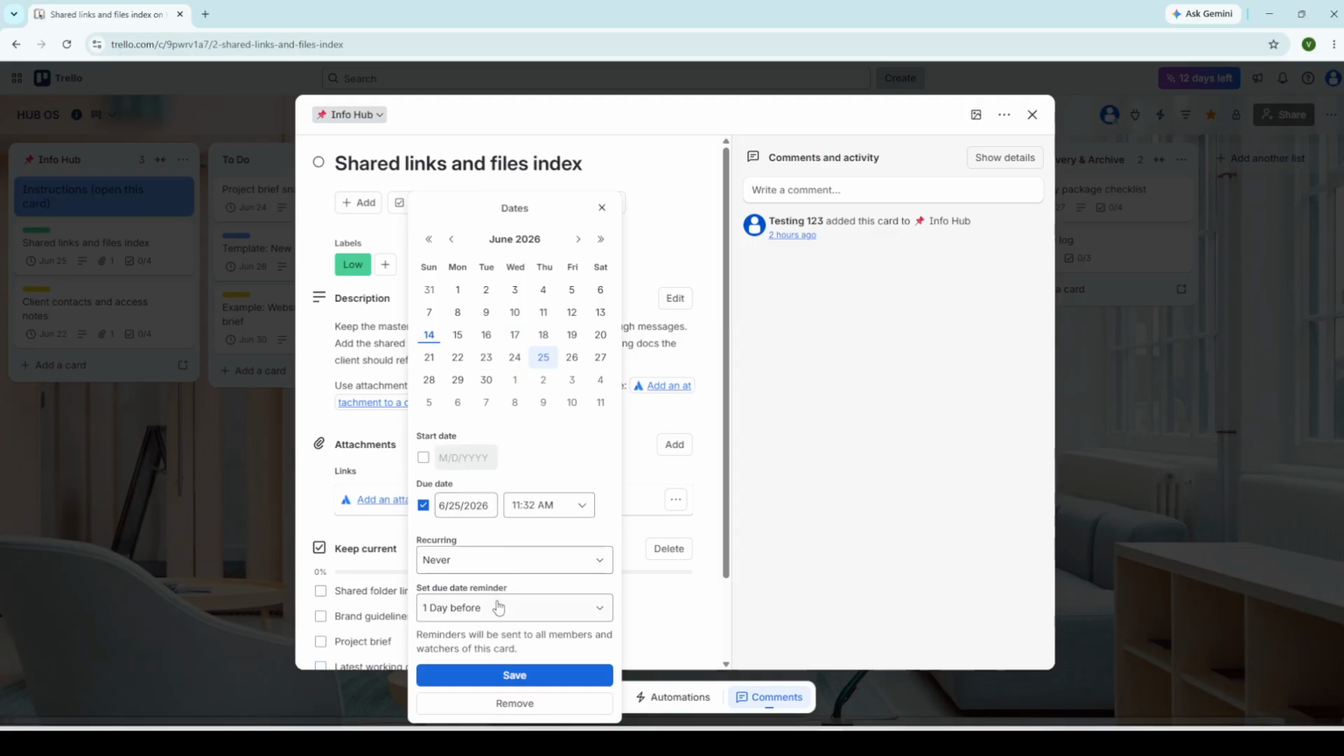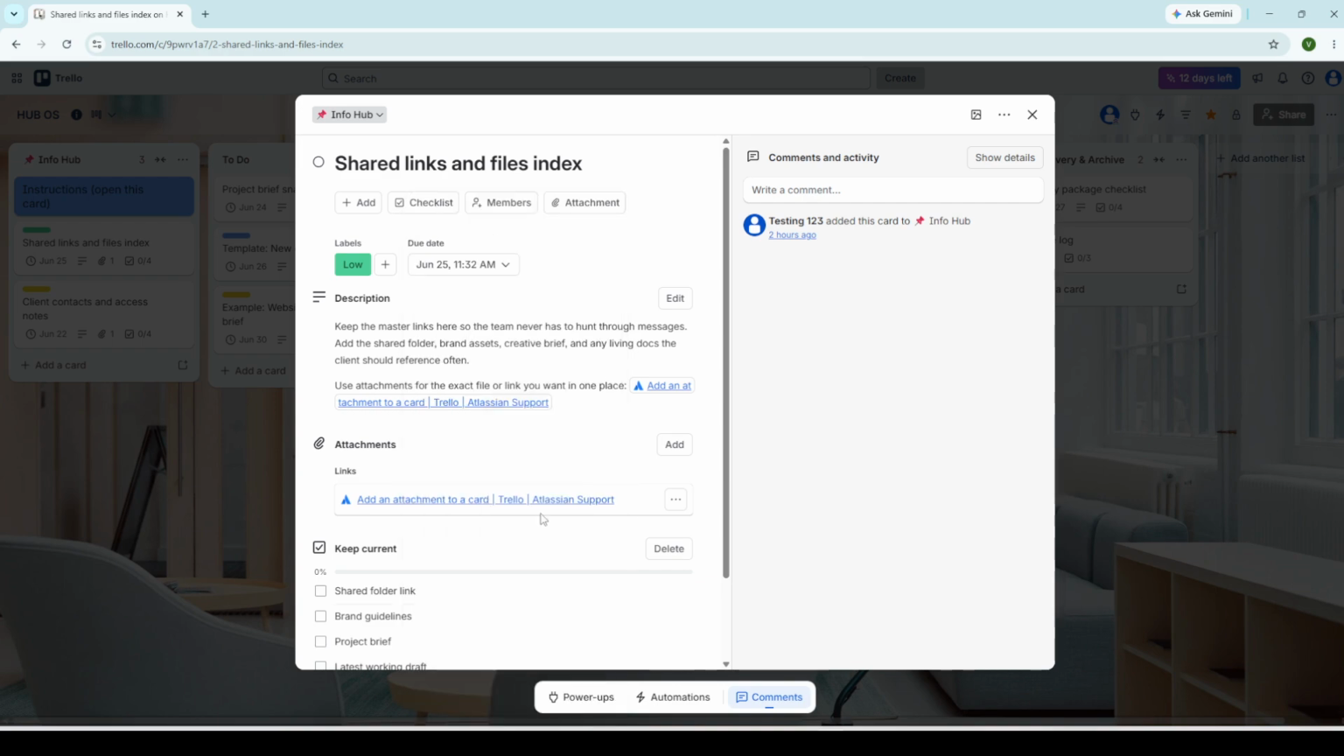A common pitfall here is only setting the due date and ignoring the start date, but the start date is what tells the calendar view when work actually begins. If you only set a due date, your card will appear as a single point in time rather than a span on the calendar, which makes it much harder to visualize overlapping tasks. So, take an extra second to add that start date.